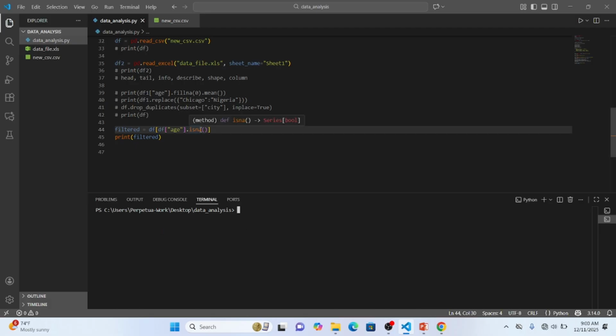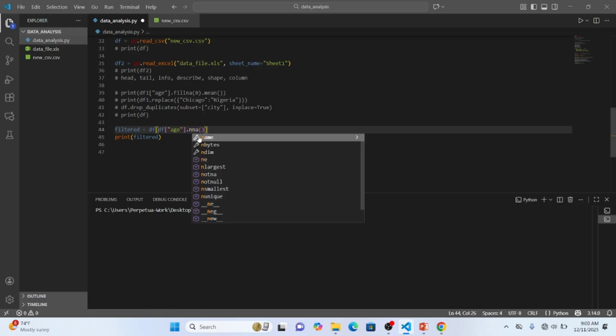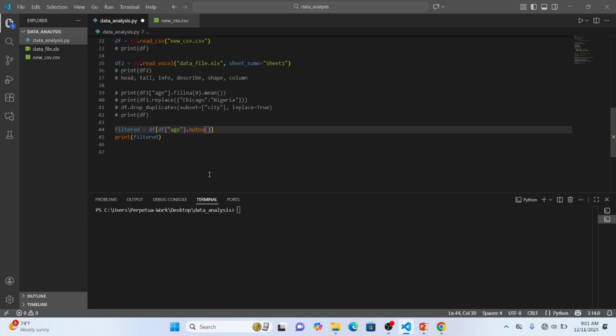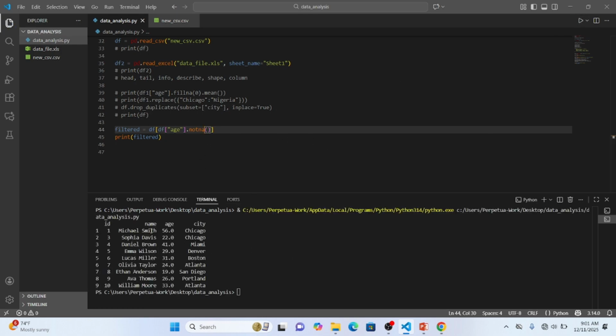Now I'm going to change this to notna. So I'm going to change that, and I'm going to print this. So we have those other rows that are not null.